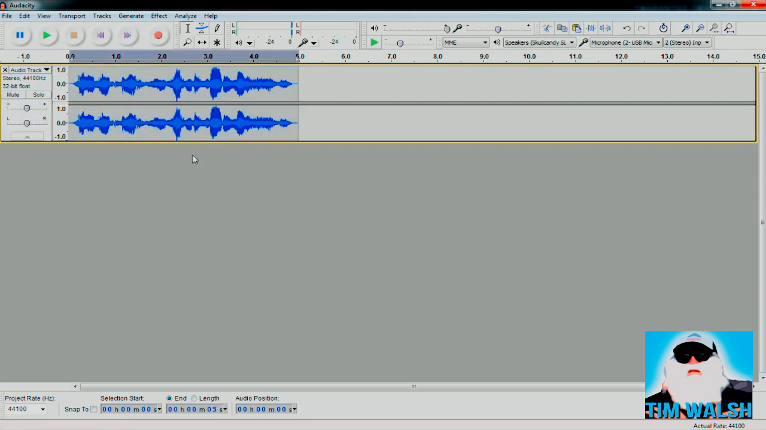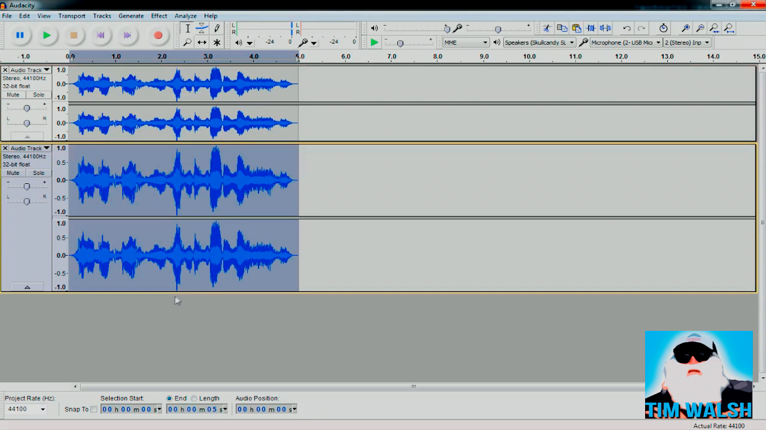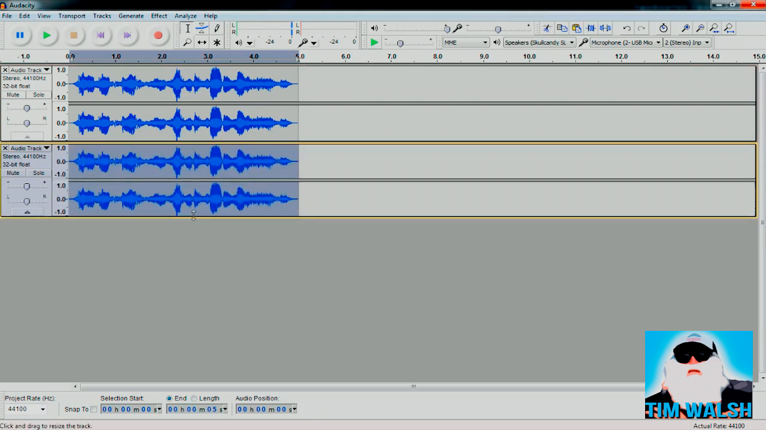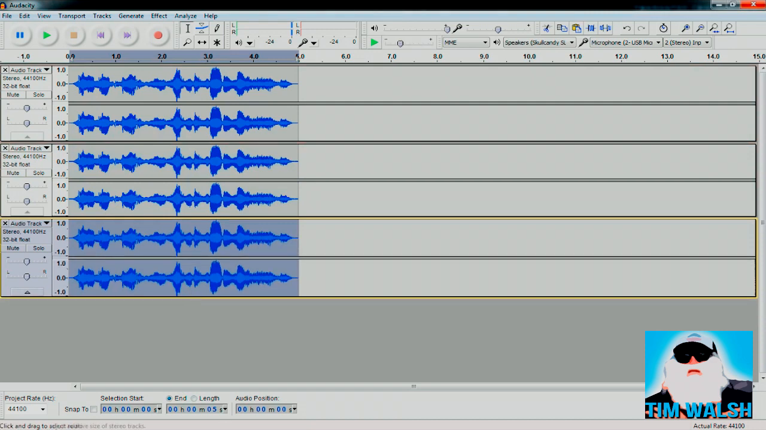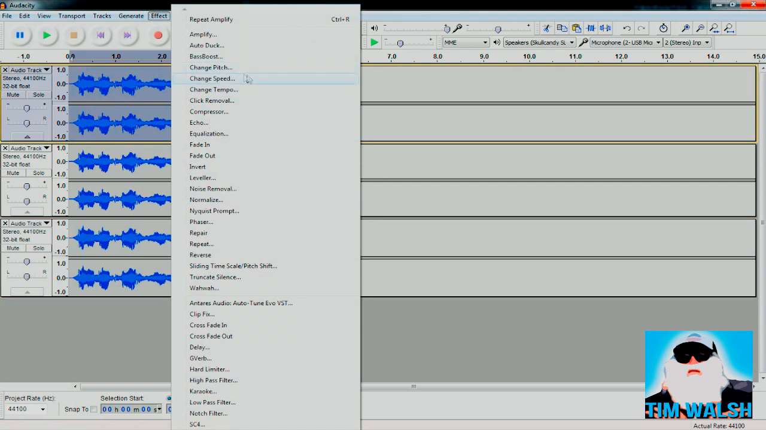We're going to Control C it, paste once, make that smaller, and paste again. So we're going to get 3 tracks rolling. So that's our 3 tracks. What we're going to do with this one is make our voice sound a bit deeper, and that's where change pitch comes in.